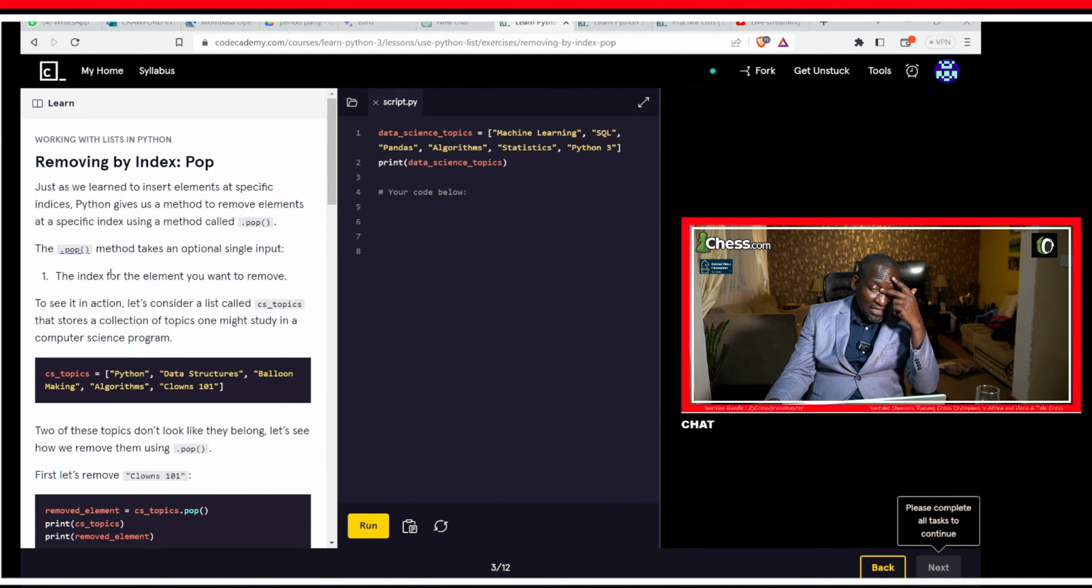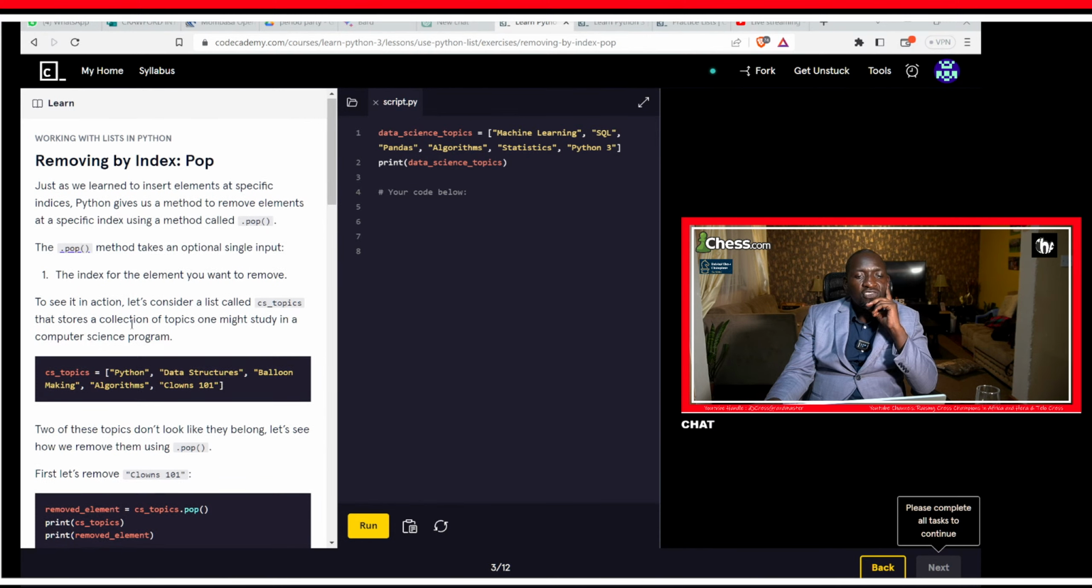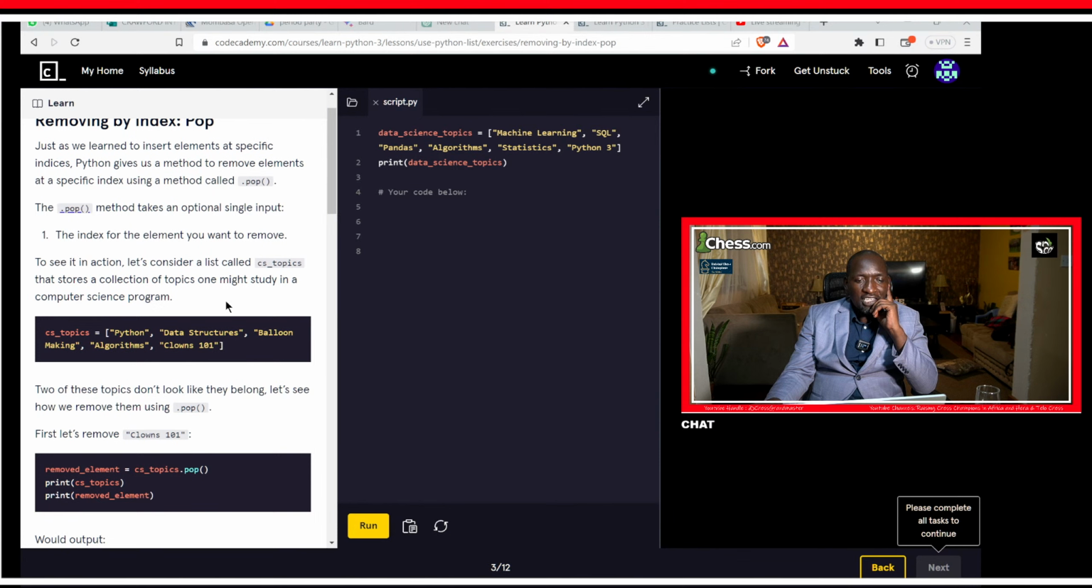The insert required two inputs, I think. The index for the element you want to remove simply. To see it in action, let's consider a list called CS topics, that stores a collection of topics one might study in a computer science program. CS topics: Python, data structures, balloon making, algorithms, clowns 101. I think you want to remove clowns. Two of these topics don't look like they belong. Let's see how we remove them using .pop. First, let's remove clowns 101.